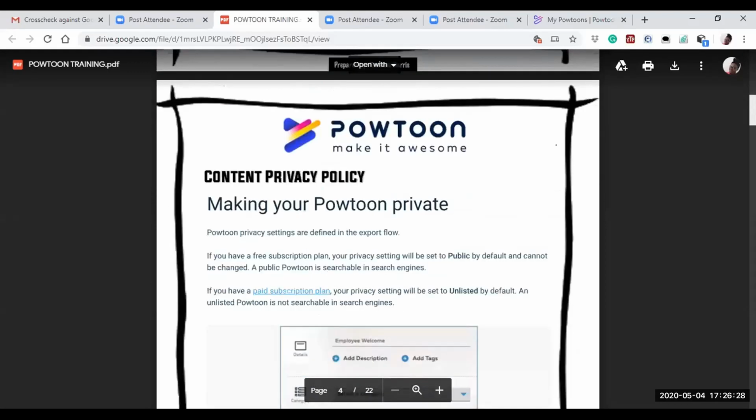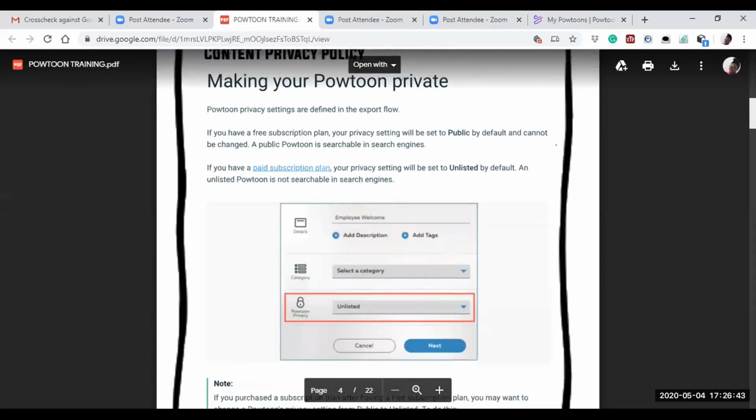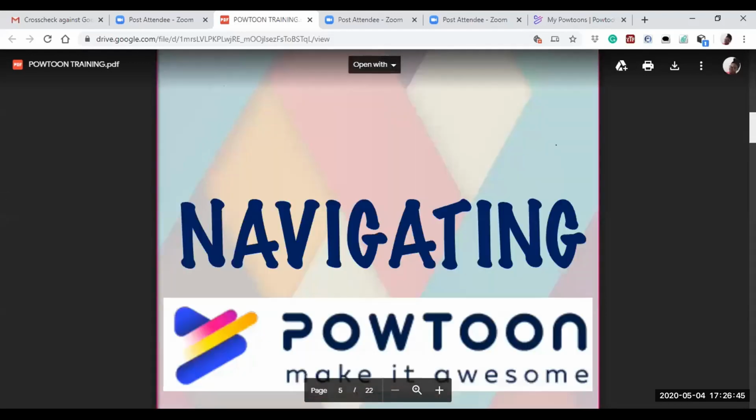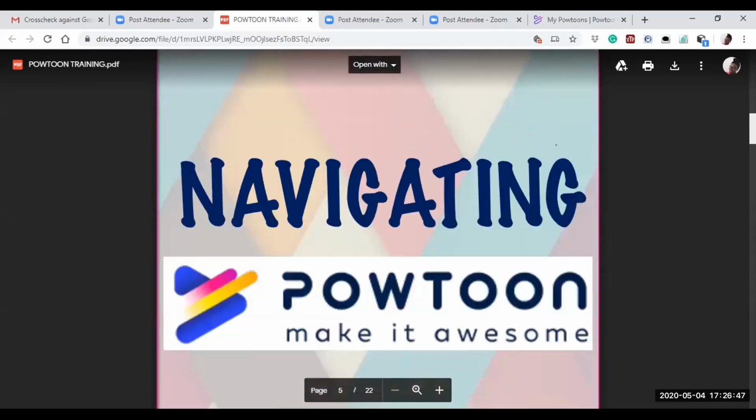By the way, we'll be sending these slides to you so you can go through it at your own pace, how to make your Powtoon private. And by the way, it can only be private if you have the premium plan. So once you're doing the free version, we don't have that luxury. Okay, let's talk about navigating Powtoon. So I'm going to stop and move on to another slide.